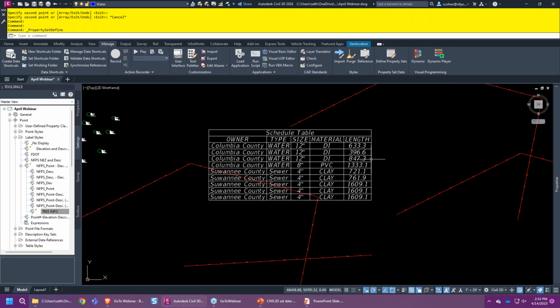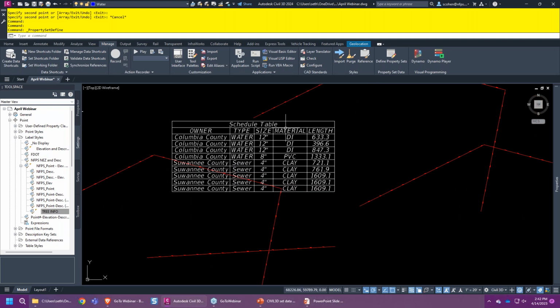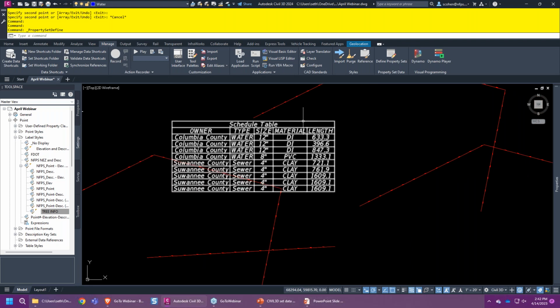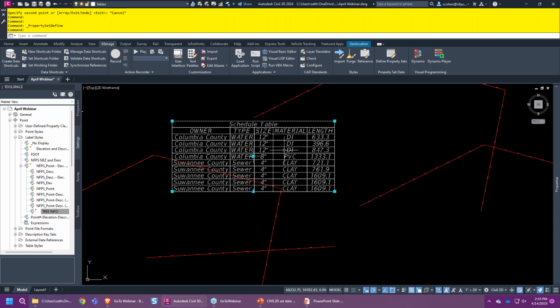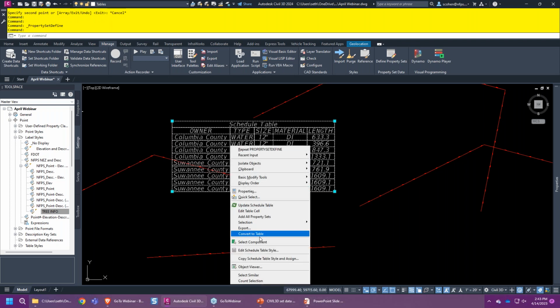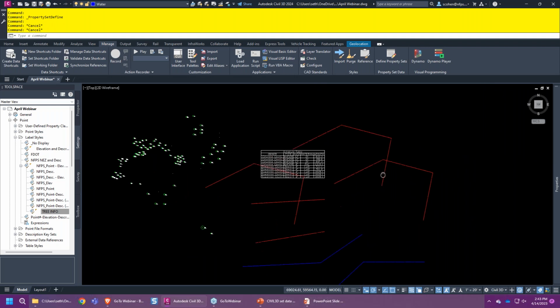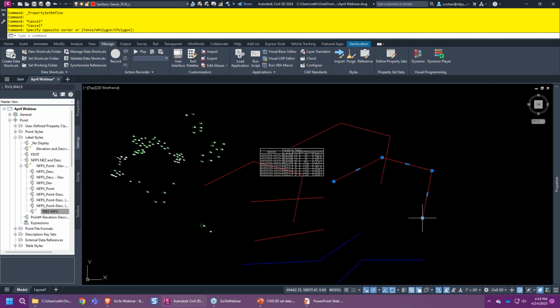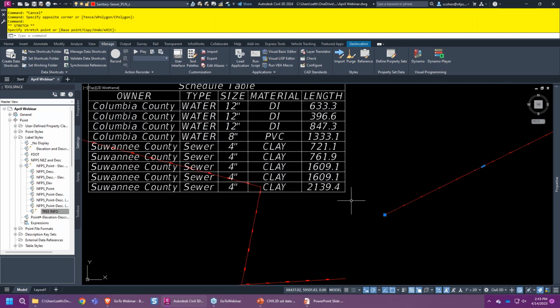And of course, it did actually do the buffer and everything. That in itself is actually pretty useful. If you select it, notice how the grips look a little different than an AutoCAD table. But if you right-click, it exposes a whole bunch of additional functionality, like update schedule table, etc. Again, the cool thing about this is that if I select this, let's say this here, and change the size, notice how it updated that length automatically.